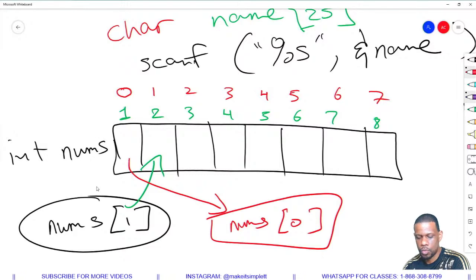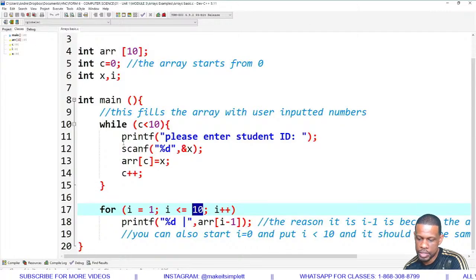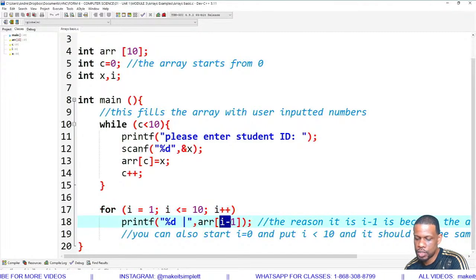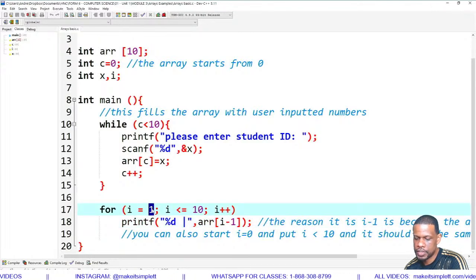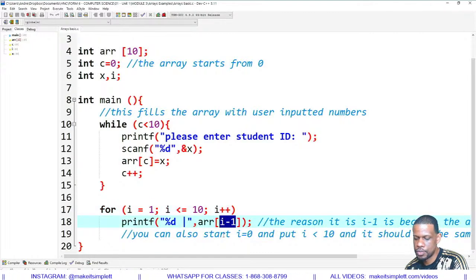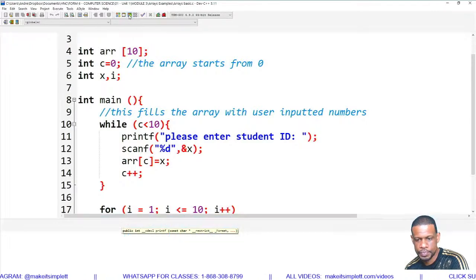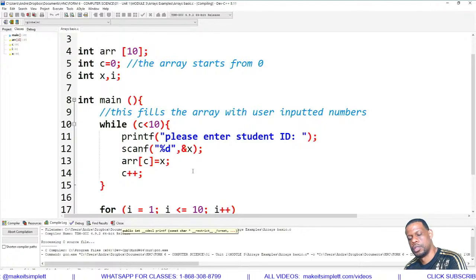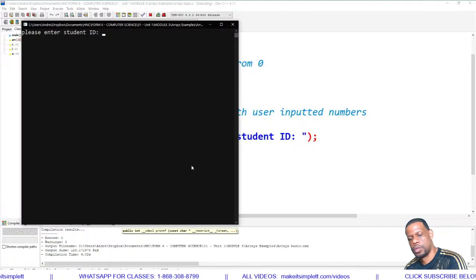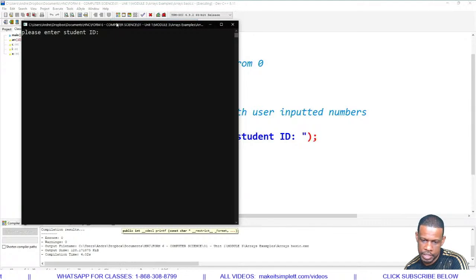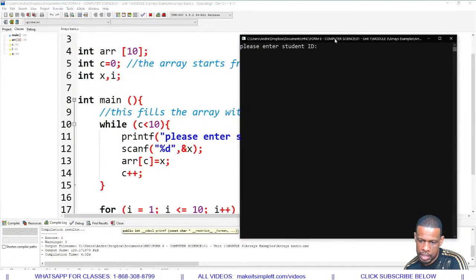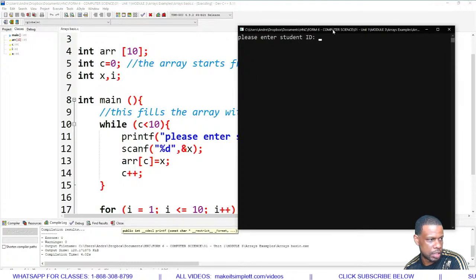So that's why when I printed it out, I put I minus 1. This I here is the I taken from the for loop. If I took the 1 there and say 1 minus 1, then of course it will start at location 0. And that's why it will print out there. So let me run this and see what will happen. Let's run the code. It runs and asks, please enter your student ID.